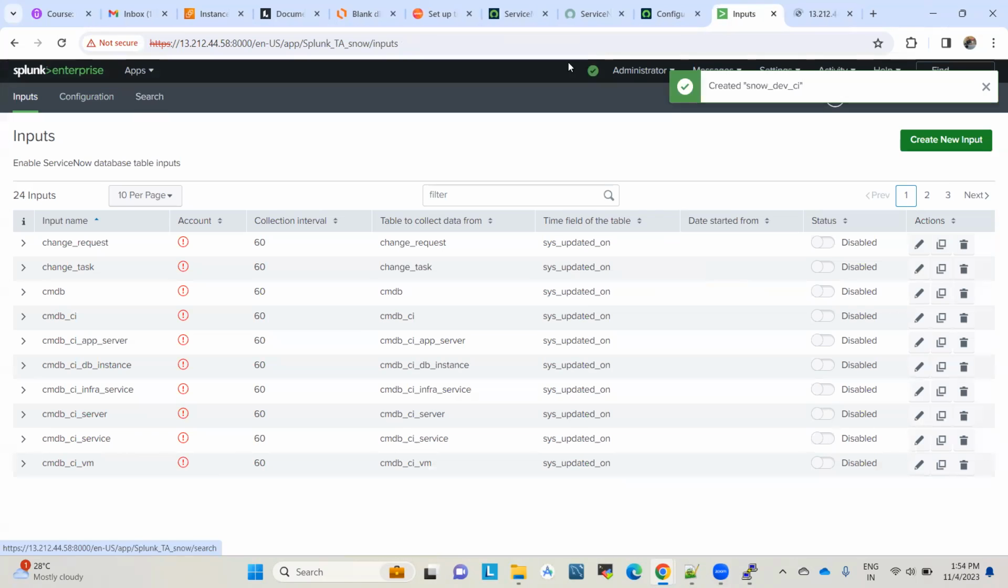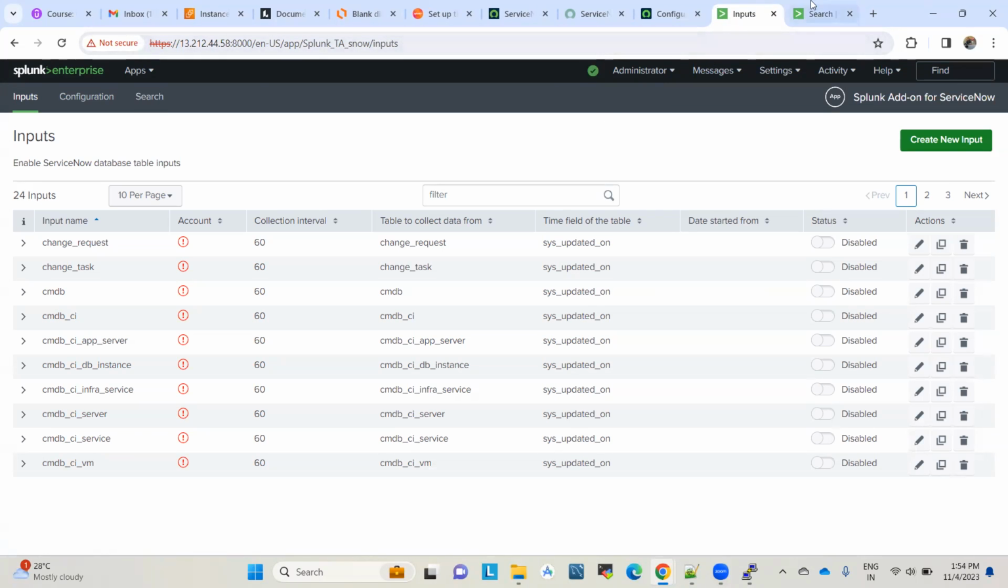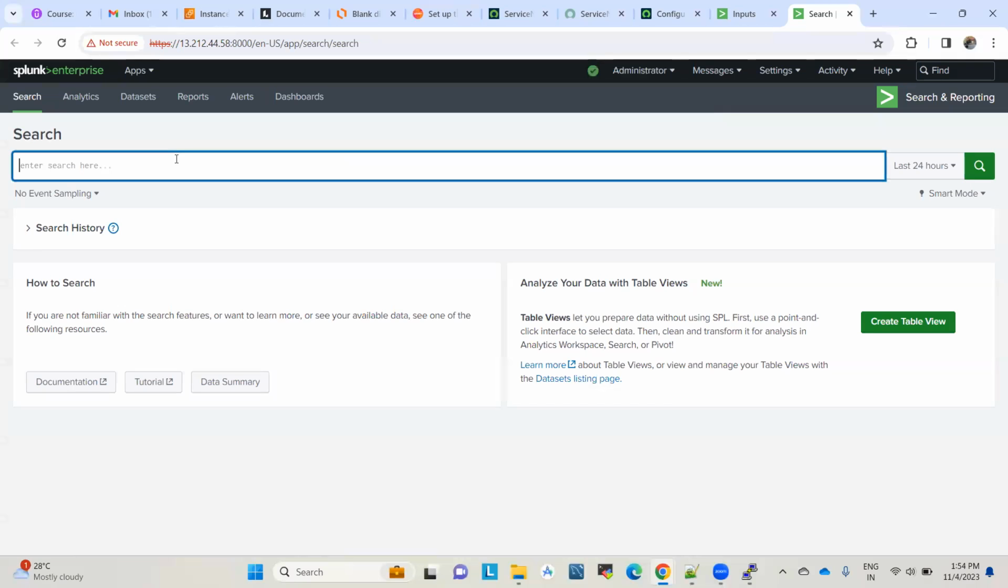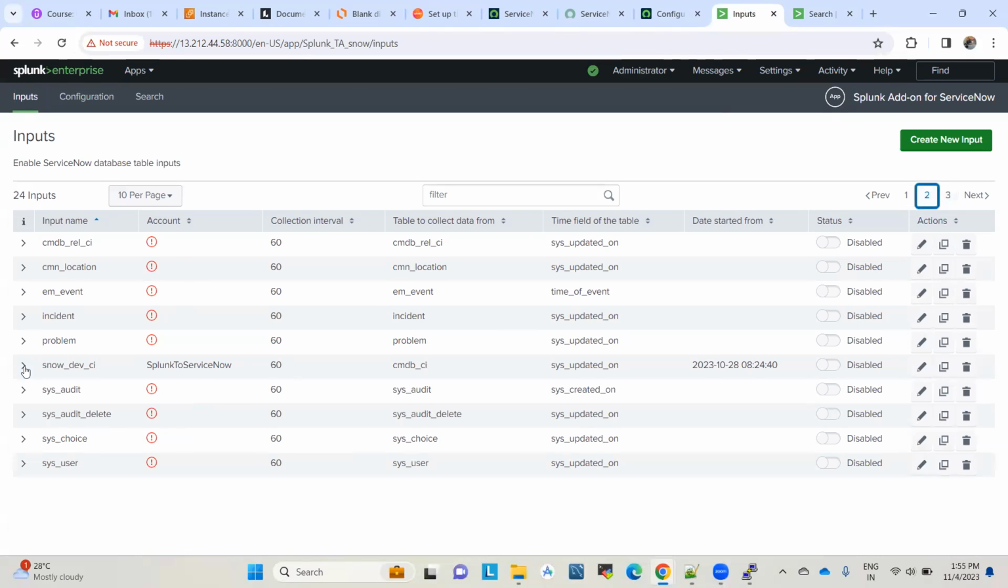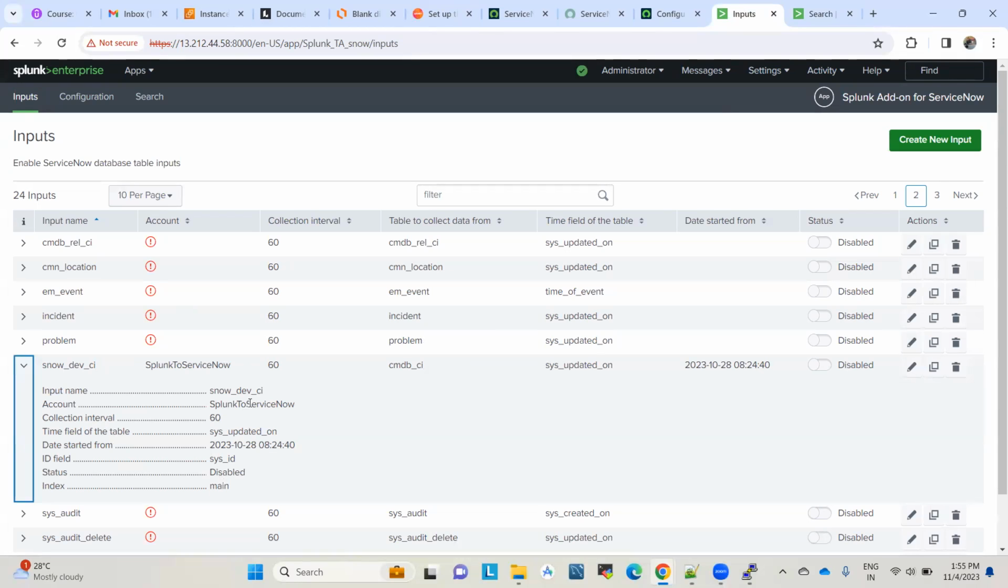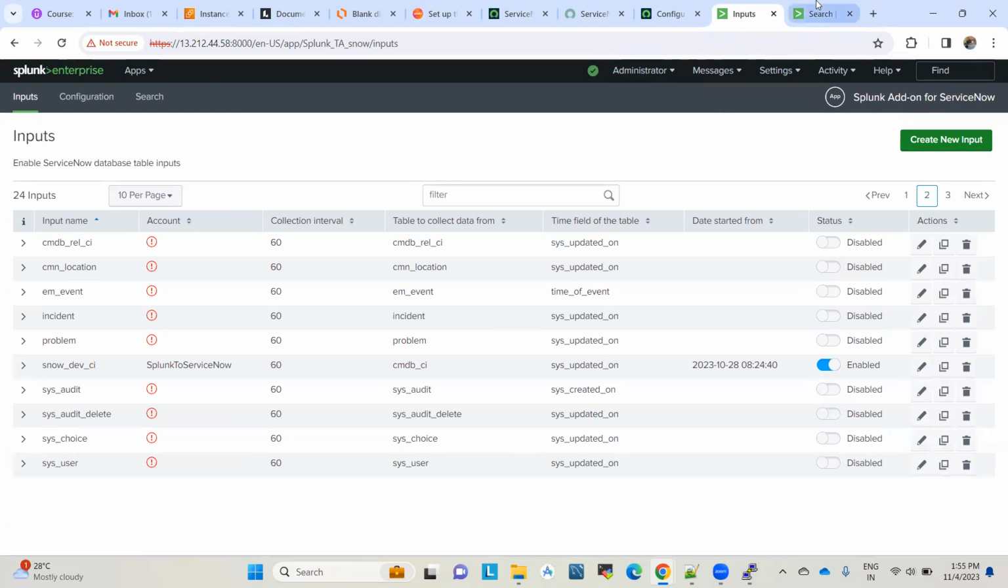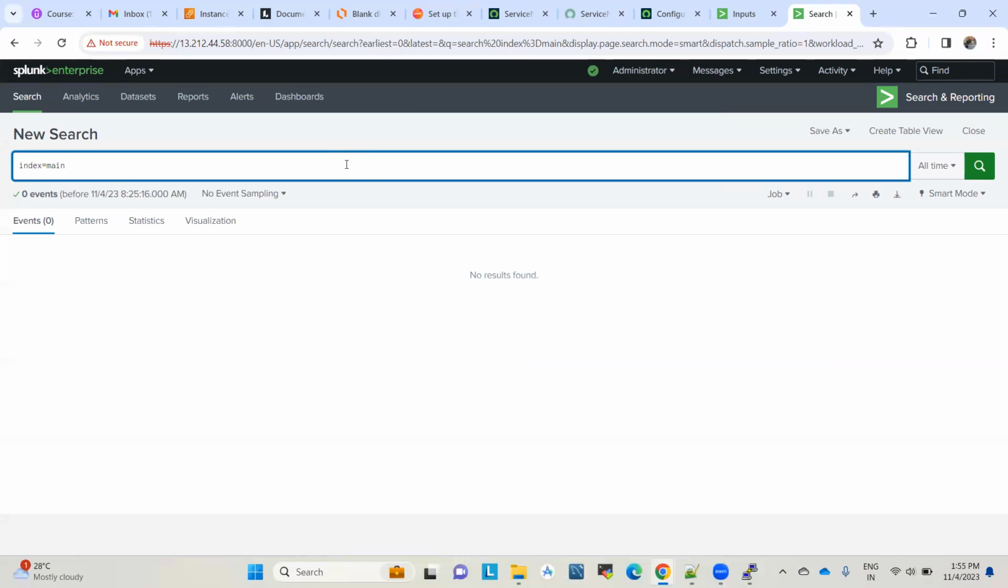Now, once this is added, let's go to the main index and see if you got any data here. So you may need to wait. Okay, I think that after creating the input, you need to enable it. Yeah, this is snow.ci, the one we created. So let's enable it. By default, it's disabled after creating, right? And now you will just wait for a few seconds and then you will see the Snow CMDB data after 60 seconds.